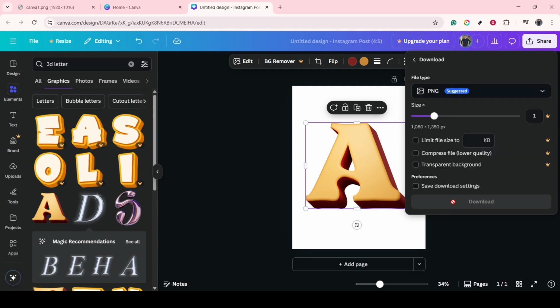And there you have it, a quick and easy way to add a 3D text effect using Canva. With this simple technique, you can elevate your designs and grab your audience's attention.